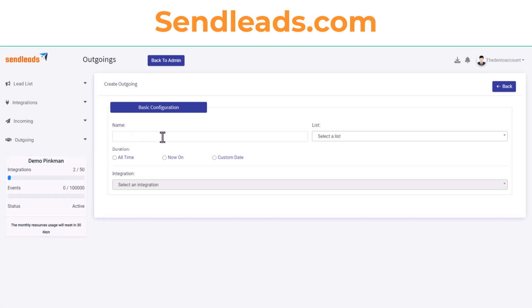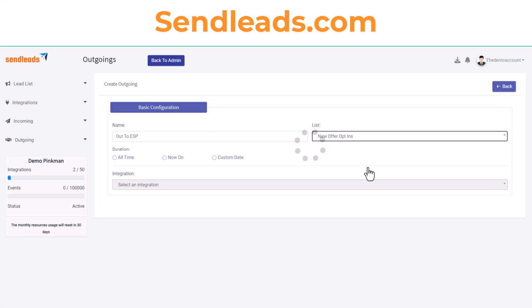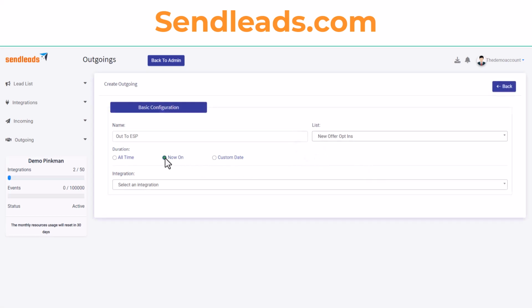When you add an outgoing, you're going to name it to the destination or specific information about the destination. And then from there, you're going to choose what list you would like to send that outgoing. And then you're going to select the duration. The tutorial on the duration is a separate tutorial. But for now, we're going to choose now on, which means only leads from this point forward.